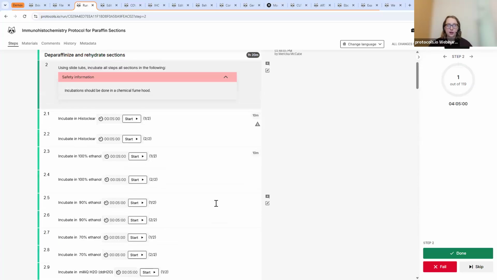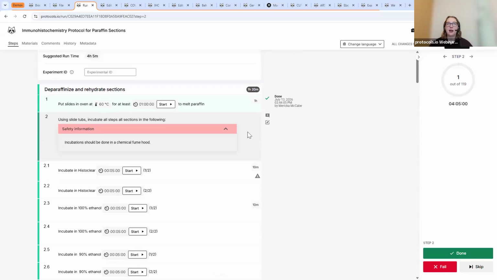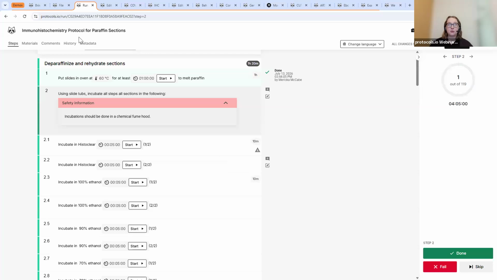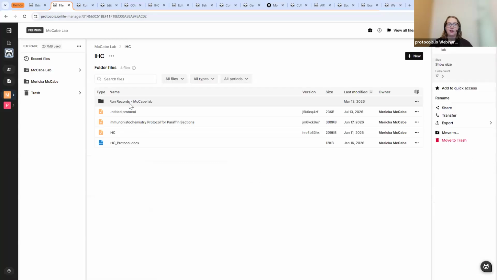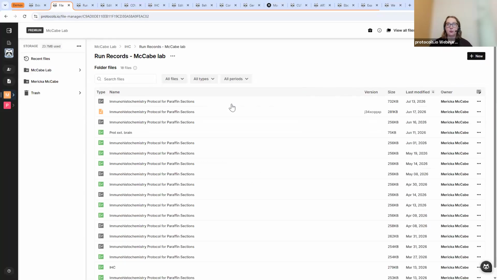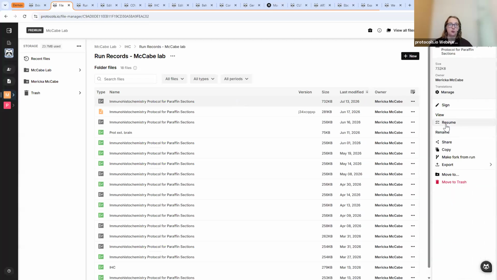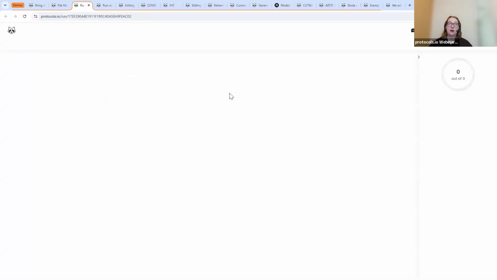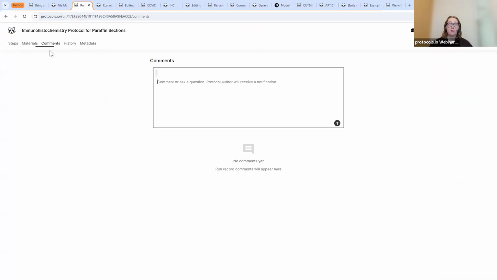So this is a really useful way for you to keep track of what you did on which days, at what time. And if at any point you need to pause the protocol, you can come back and find it in your run records or whatever file you put it in, and you can resume the protocol. You also are able to share the protocol with others. So if you start a protocol and someone else needs to finish it, they can pick up the run record where you left off. And when you're finished, you will have a complete run record, which is uneditable except for comments, which you could add if you wanted to.